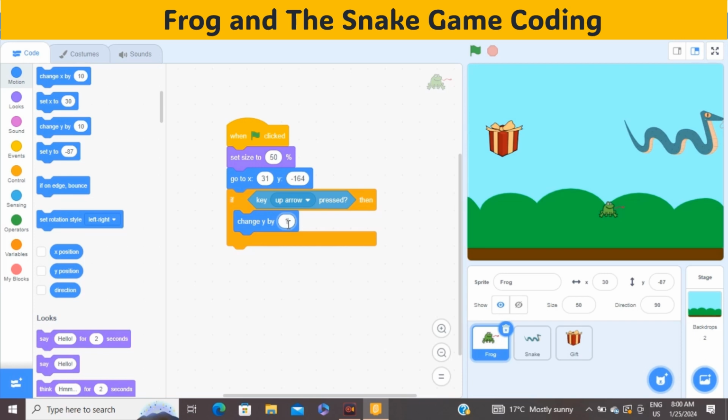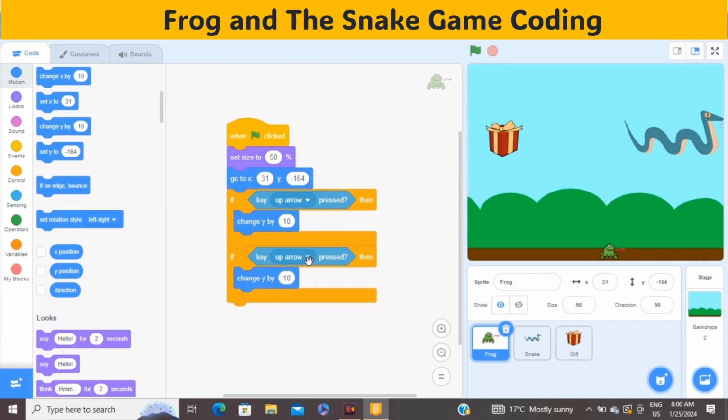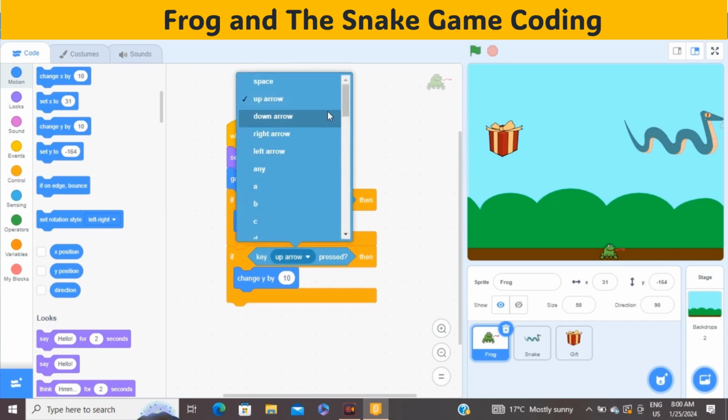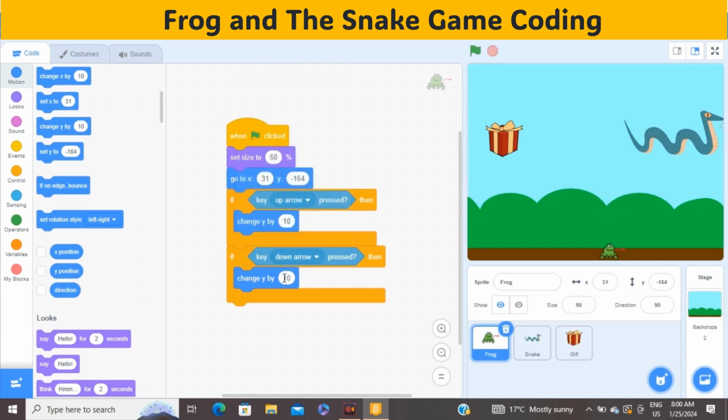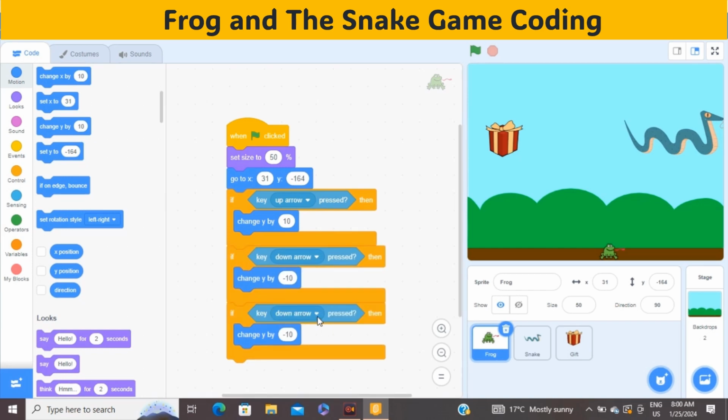I can also go ahead and change the value inside the circle. So I'll keep it as it is, 10. I can duplicate the block. In case I have to use the same block many times, I can use duplicate. Now I want the other block. When I click on the down arrow, I want the frog to come down. So that is when I use key down arrow pressed and my Y coordinate will change by minus 10.